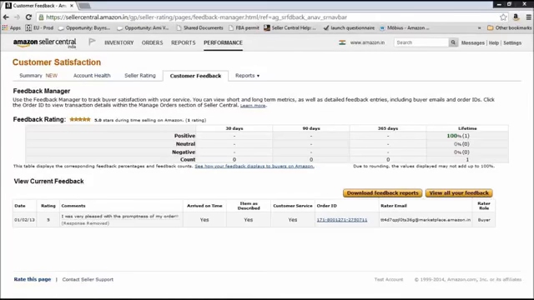Now on the other side, if you end up receiving negative feedback from your customers, that feedback would also appear on your account. Now there are two things that you can do there. A, you can resolve the issue with your buyer and you can ask him to remove that negative feedback. Or B, if he does not agree to remove the negative feedback, you can post a response on the negative feedback explaining your side of the story to your future customers.